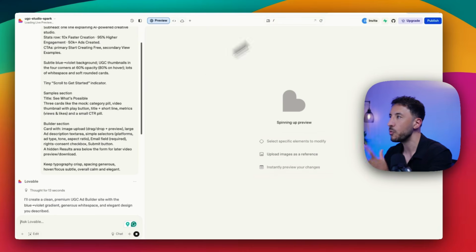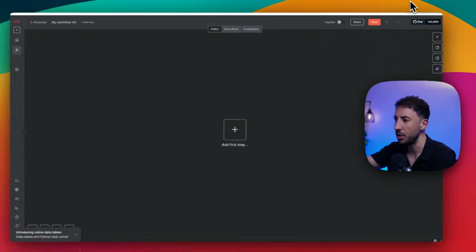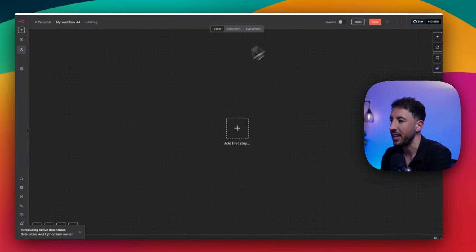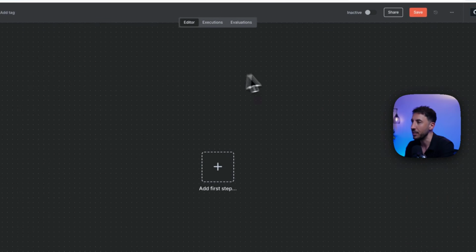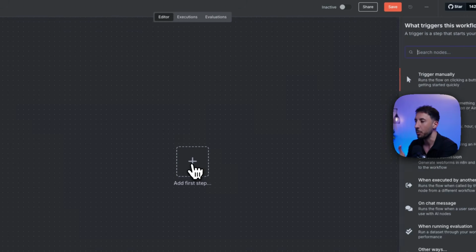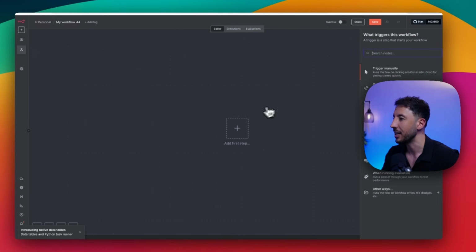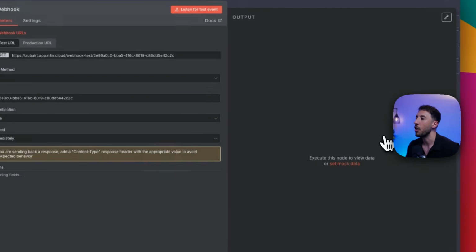And the way to do that, we need to head over to our n8n. So go ahead and click on the link in the description, or if you already have an n8n app, you can come and bring your new clean canvas here. So what we need to do is add the first step as a webhook, because that's how we're going to receive the information from our front end. So I'm just going to click on this trigger, and I'm going to click on webhook call.